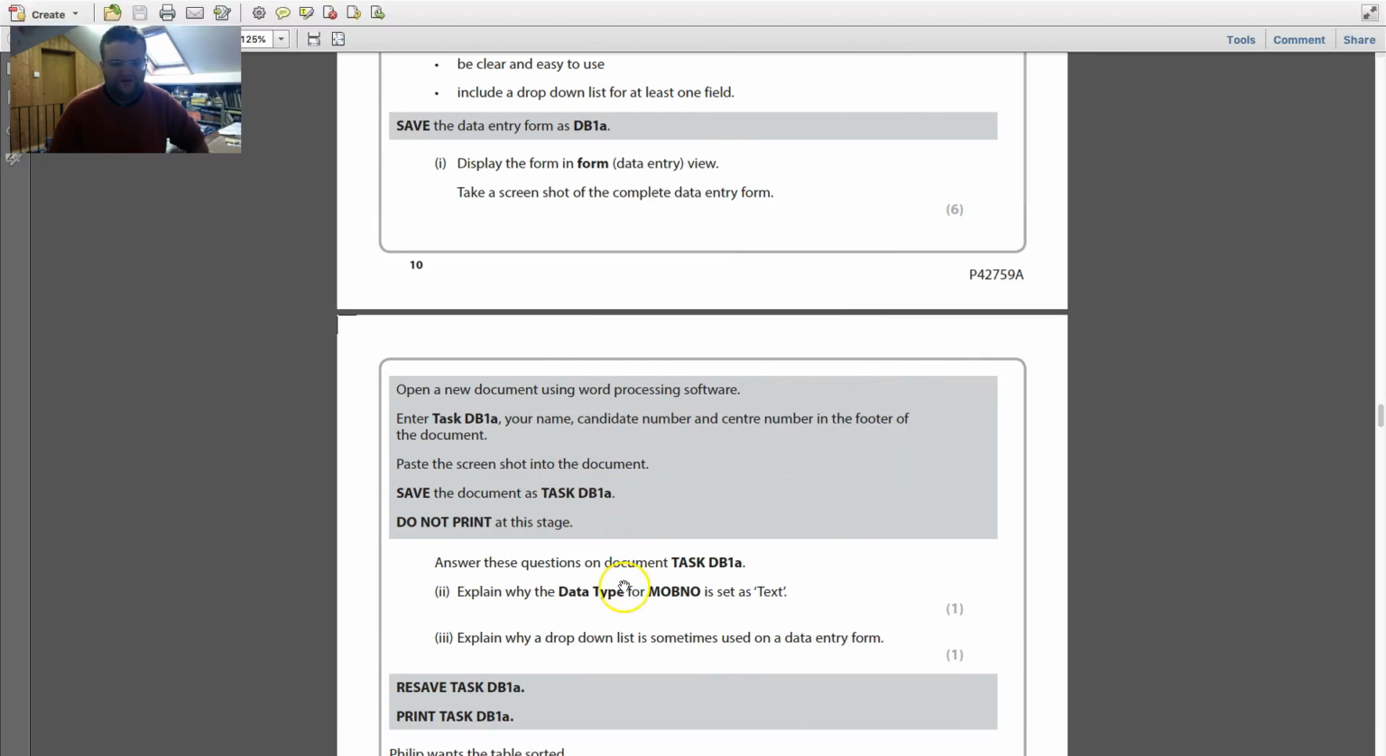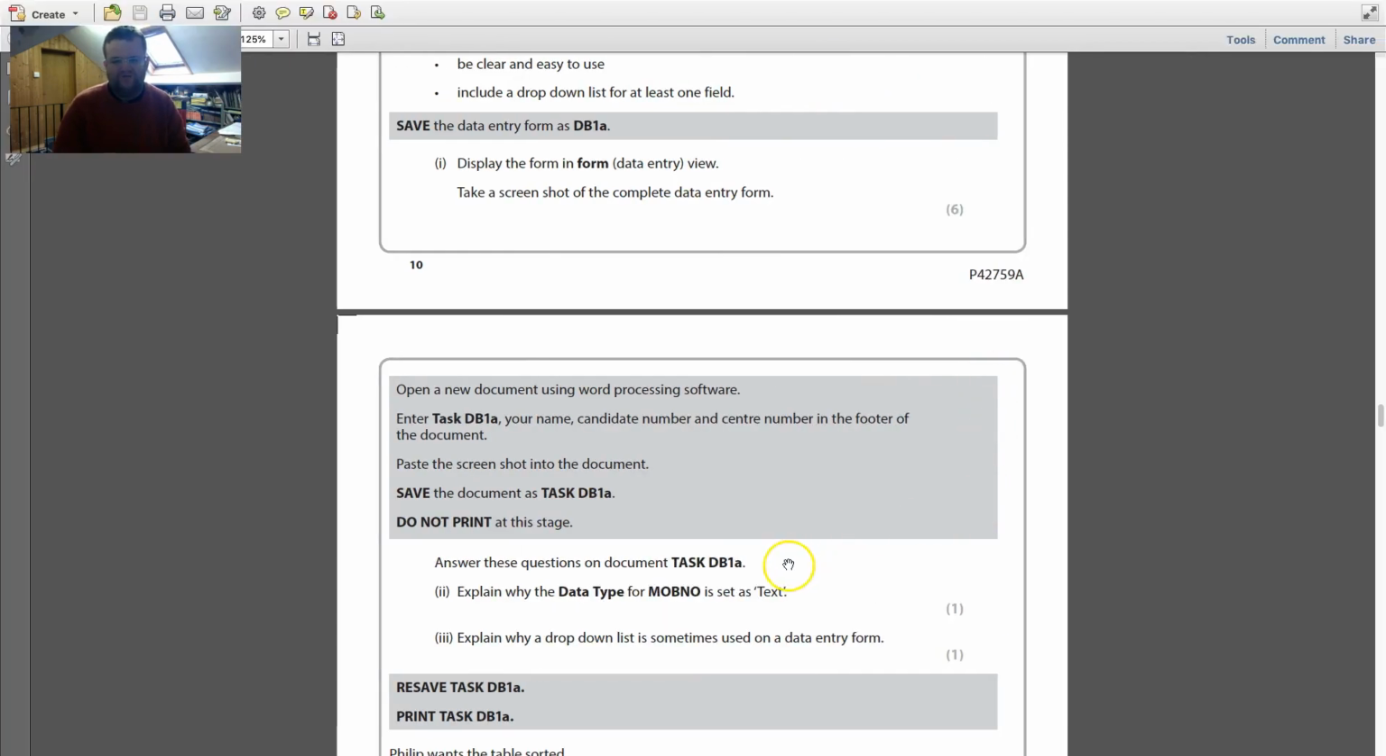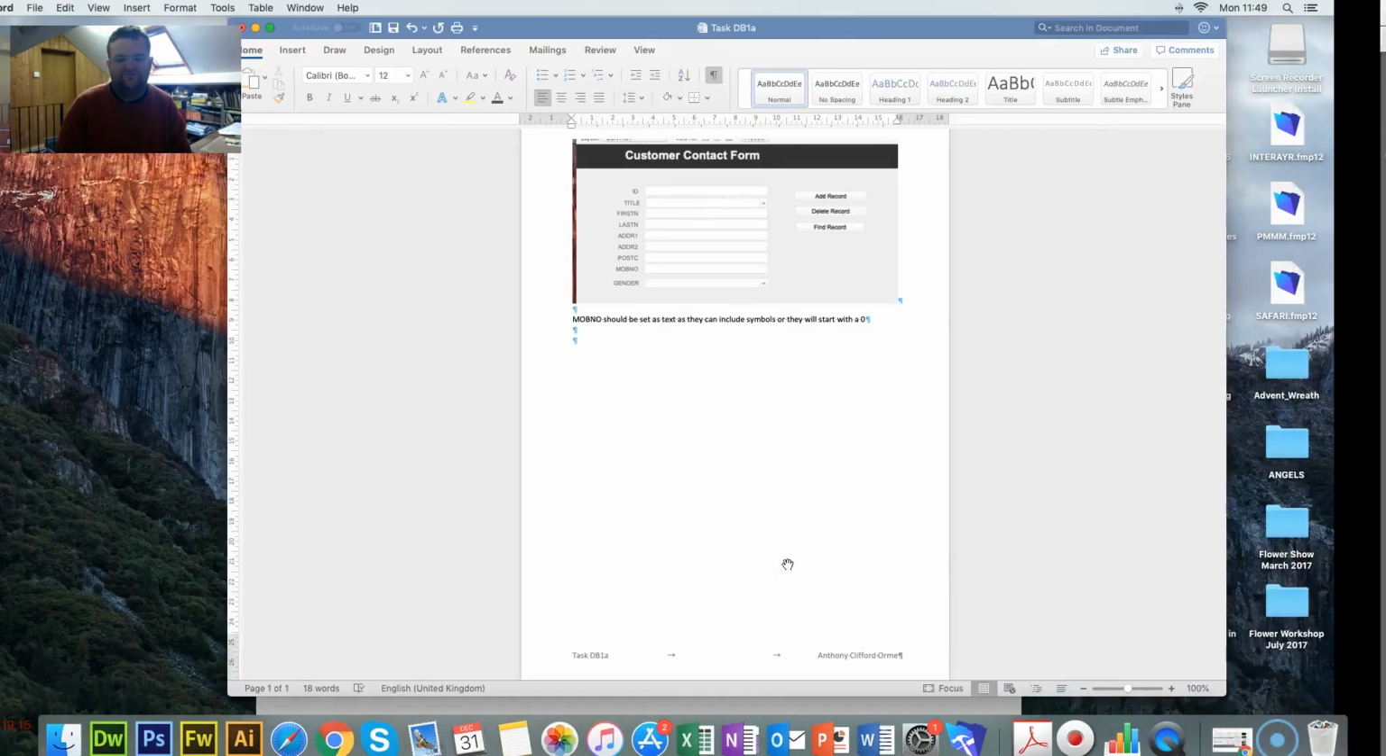Do I need to print that? No. It says, why should we answer these questions? Why the data type for mobile number is set as text? Mobile number should be set as text, as they can include symbols, or they will start with a 0. And why a drop down list is sometimes used on a data entry form.